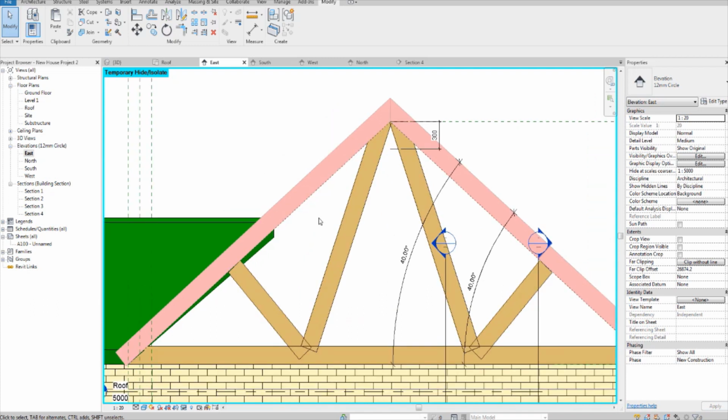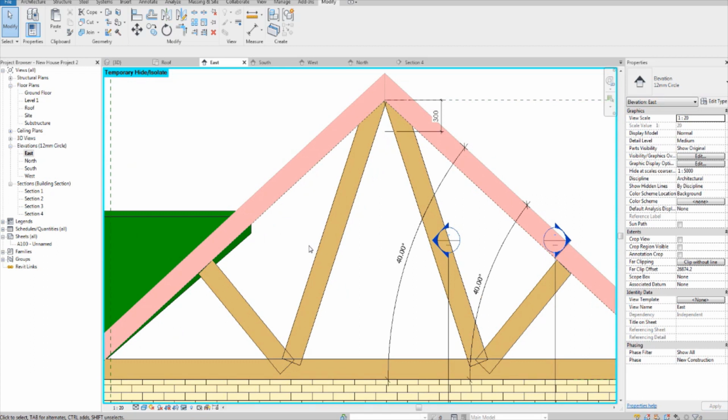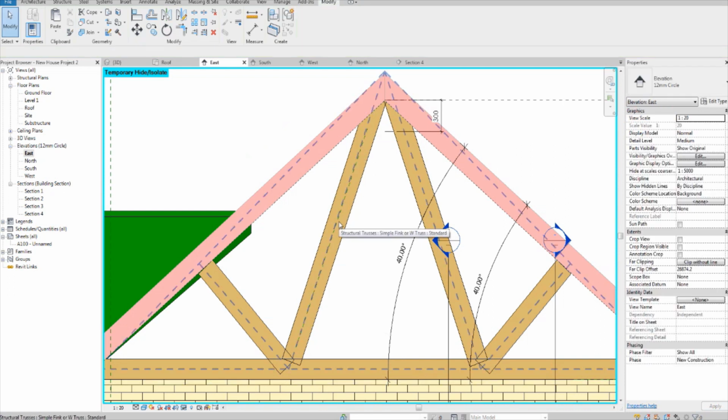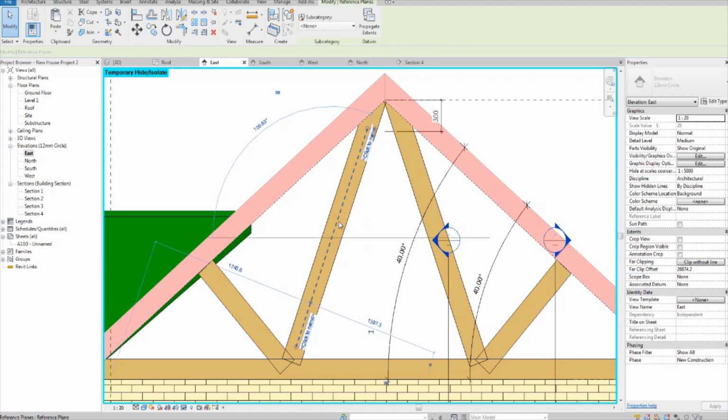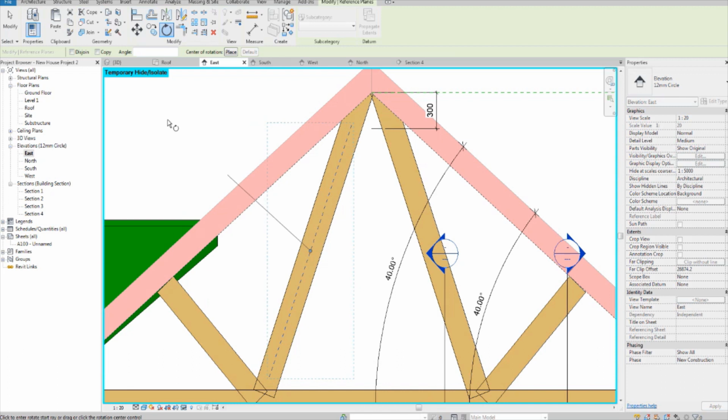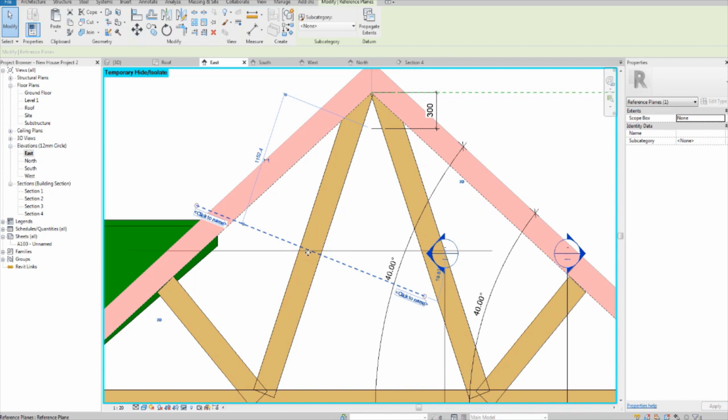Alright, so now we want to set some purlins. So take a reference plane line. The purlin's going to sit inside this one here. And the reference plane line has to be perpendicular to this. So I'm drawing it directly in the middle there, and using the tab key to cycle through my choices, I'm selecting the reference plane line and rotating it by 90 degrees. So it's perpendicular and not parallel to this rafter.